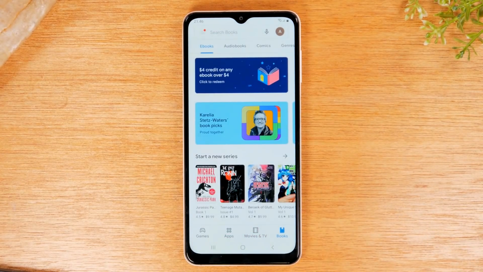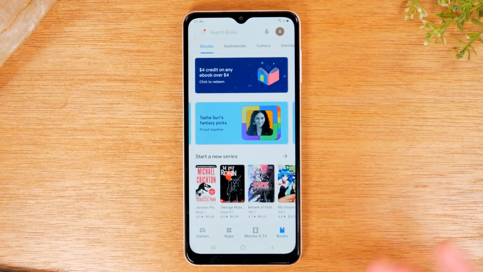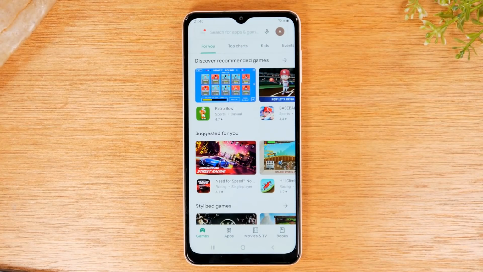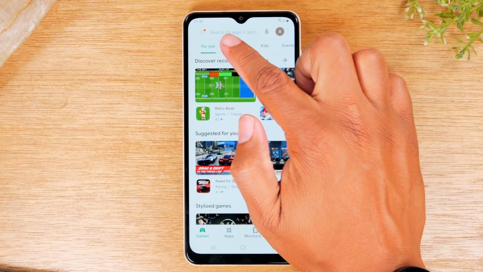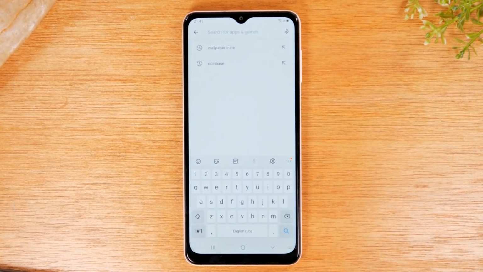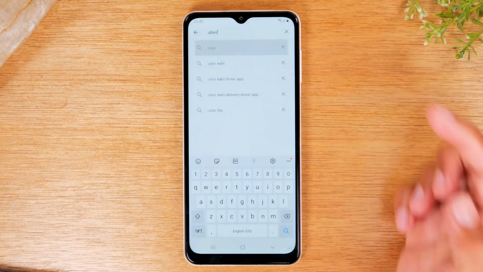I did mention earlier that you could download music in here, and that was a mistake. You cannot download music in here, but you can download games, apps, movies, TV shows, and books. So if you want to search for a specific application, let's say you wanted to download Uber on your phone, you come to the top of the screen where it says search for apps and games, tap in the box, and you can either type Uber with your finger just like this, and then do a search for it.